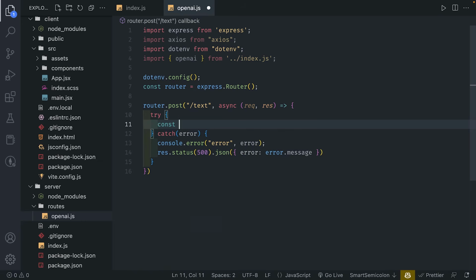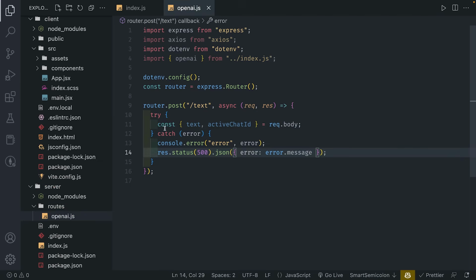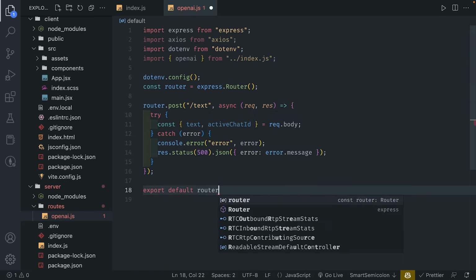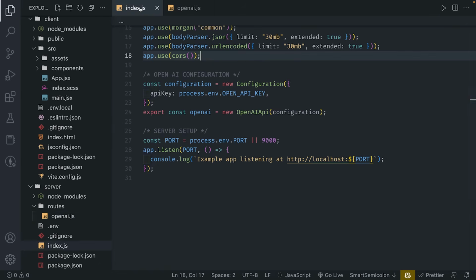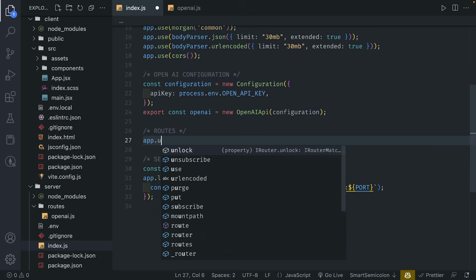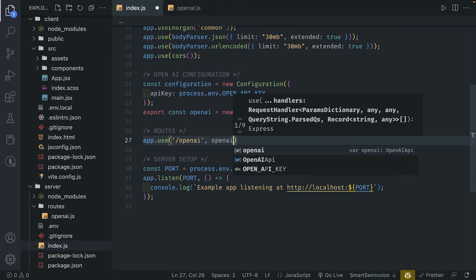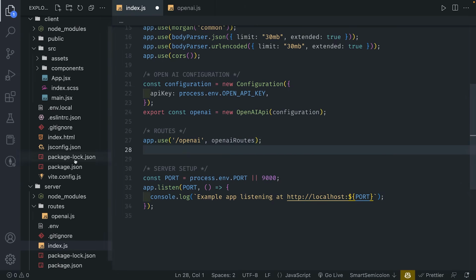And what we want from the body is going to be the text and the active chat ID. And I'll come back to what this will be doing. But before that, we have this router.post/text. We also need to export our router because we'll be using this in our index.js to make sure we connect it. And then once we go to our index.js file, I'm going to have a routes section, and I'm going to say app.use/OpenAI, comma, OpenAI routes, which is something we haven't defined just yet.